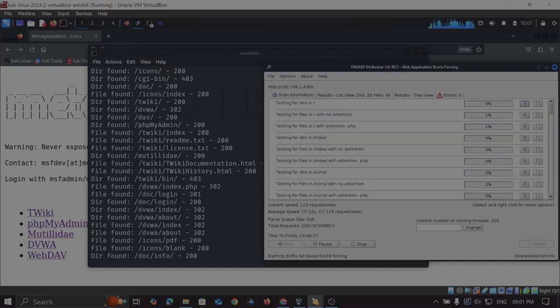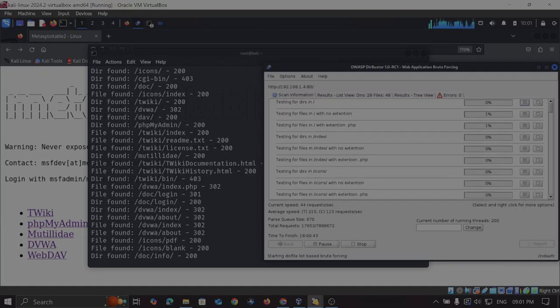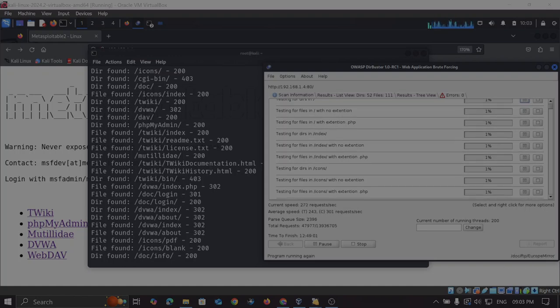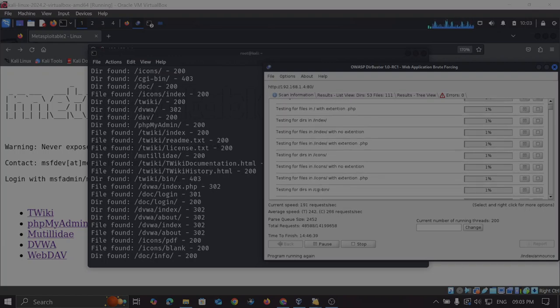Let us see. It will actually take a lot of time. See, the time to finish is about 17 to 18 hours or 20 hours. Still, let's wait a bit. Here we can see the different types of status: 403, 402, 302, 200. Let me pause this video for a moment, then I'll get back to you. I think it will really take a lot of time. So for now, hopefully you got the idea. Let us stop the scan.